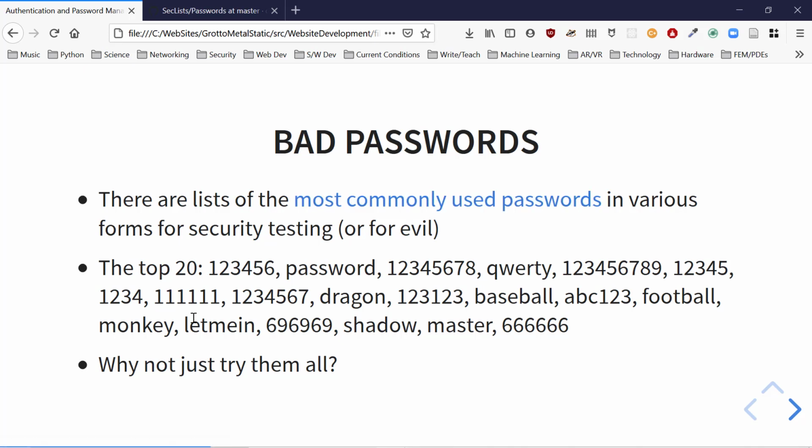The top 20 passwords: no mysteries. 1, 2, 3, 4, 5, 6. 1, 2, 3, 4, 5, 6, 7, 8. QWERTY, right? Across the top row of the keyboard. Why not just try them all? Easy to do.